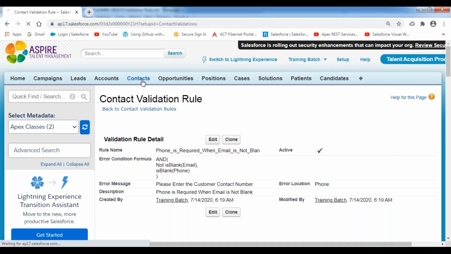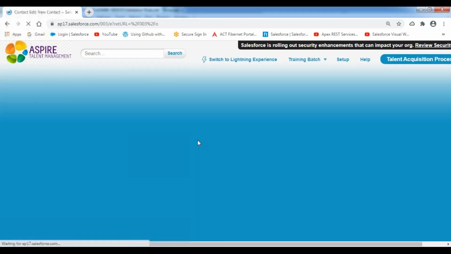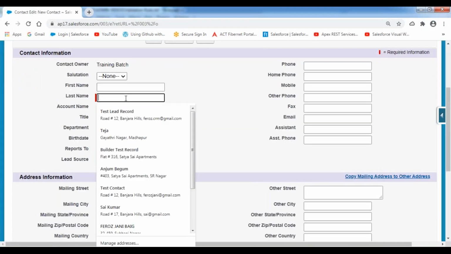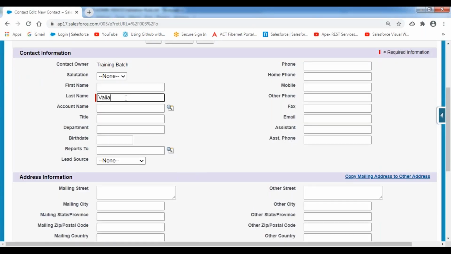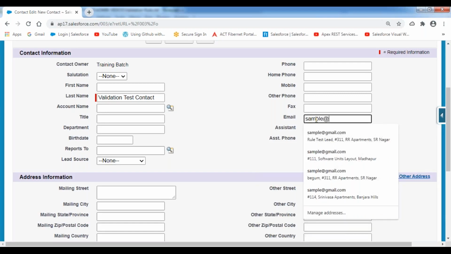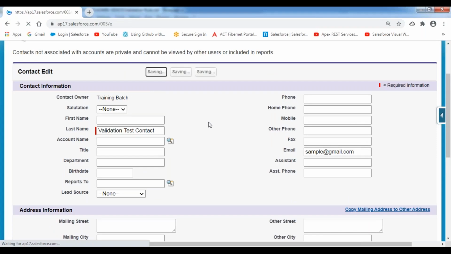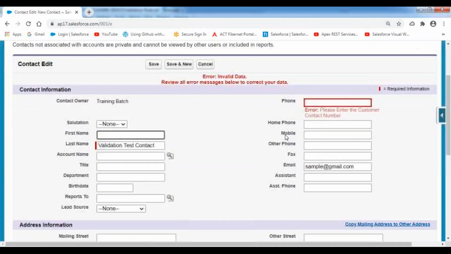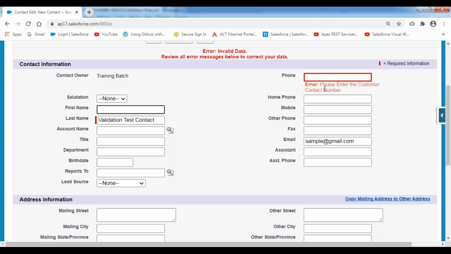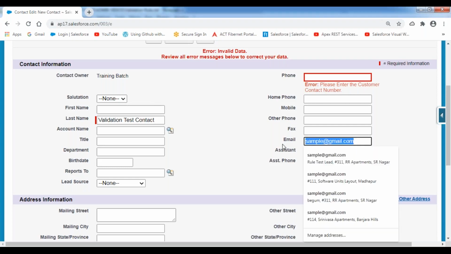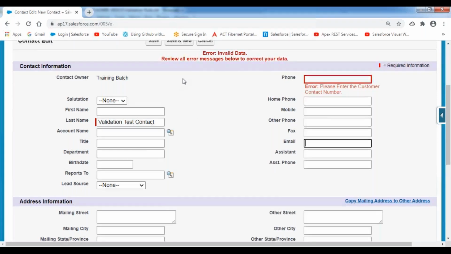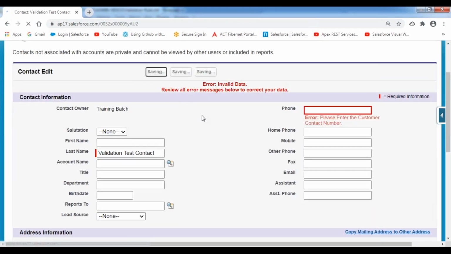Then how can we test it? Let's create a contact record. I'm giving the last name as validation test contact, and the email ID as some sample at gmail.com. But I did not enter the phone number over here. Once you click on the save button, it should not accept. It should show the error message, please enter the customer contact number. Suppose I did not enter an email ID, then it should accept the record as it is. When you click on the save button, it will save the record as it is.